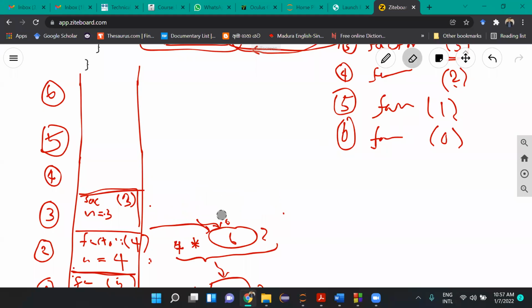After returning that value, this function call will be deleted. Right now, this function call 2 was waiting for a value. Now the value was given by the previous function call.